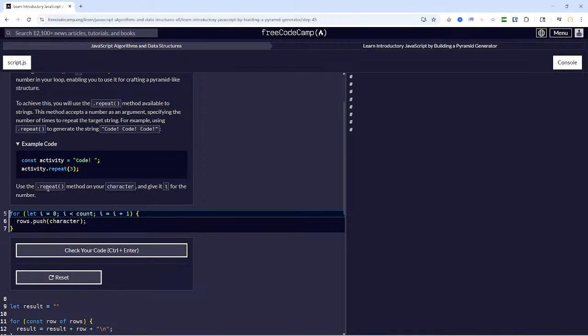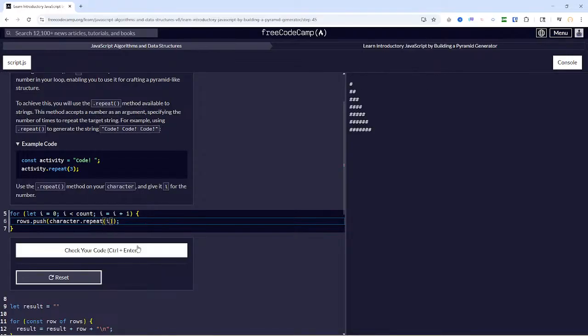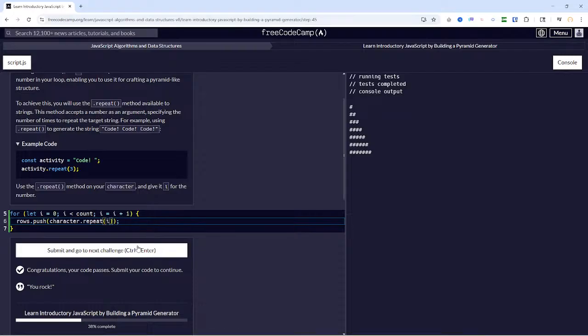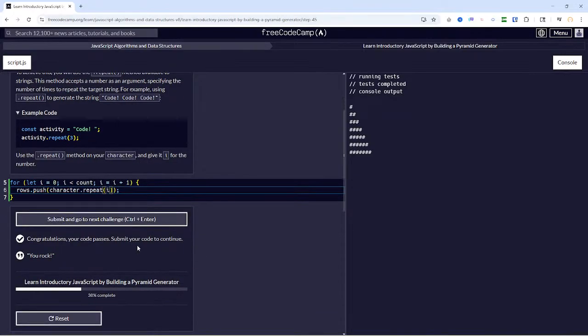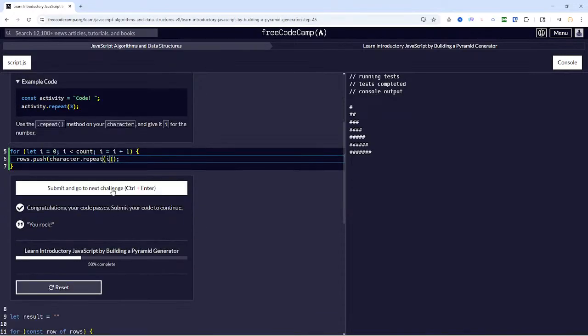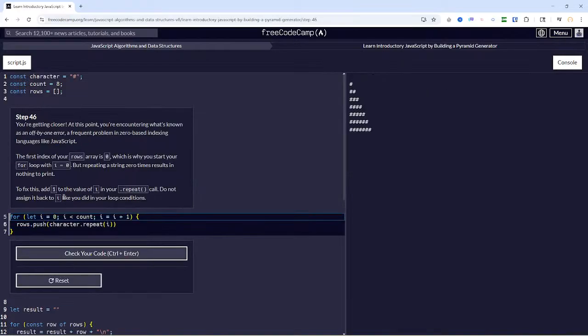So now use the repeat method on your character and give it I for the number. Okay, that's perfect. So I can do that. So let's go here, dot repeat, and then we're gonna insert I. Okay, we're getting somewhere. All right, so you're getting closer.